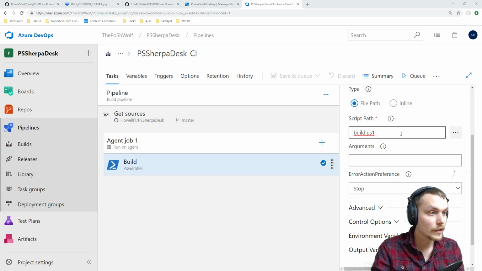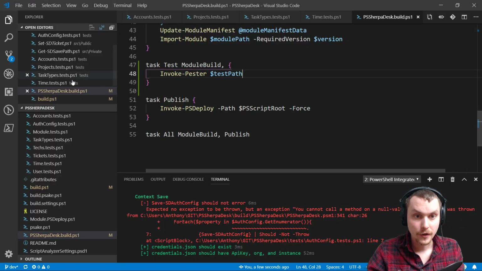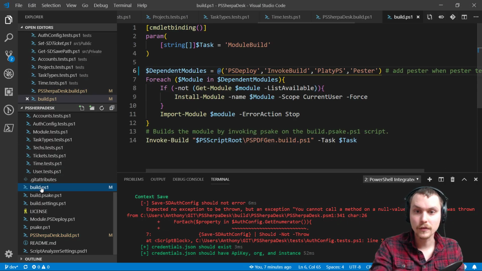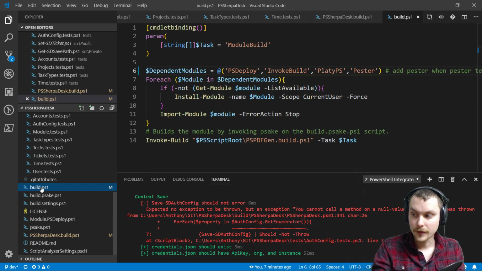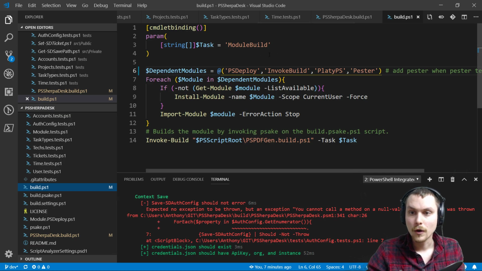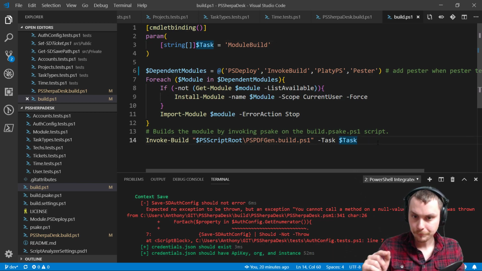So we'll switch back over here to the actual module. Anything you see in this build.ps1 file, this is what's going to run during that pipeline. For instance, by default it's going to call the module build task, and then here down below at line 14 it's calling InvokeBuild, which is the build module that I'm using.